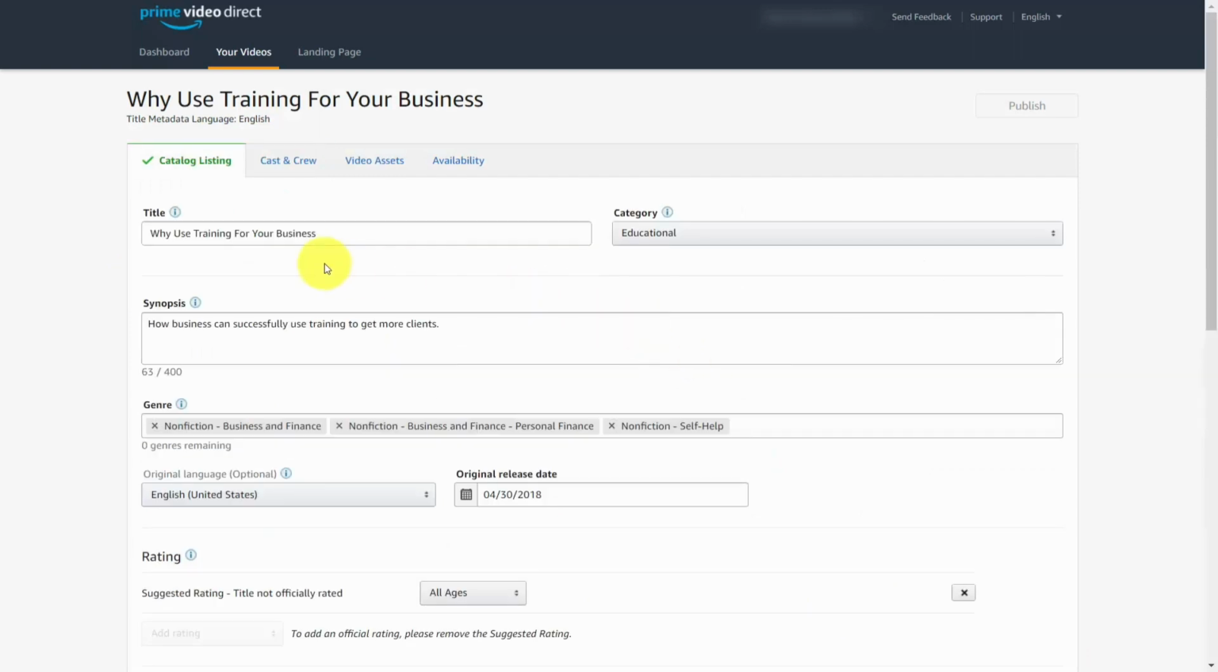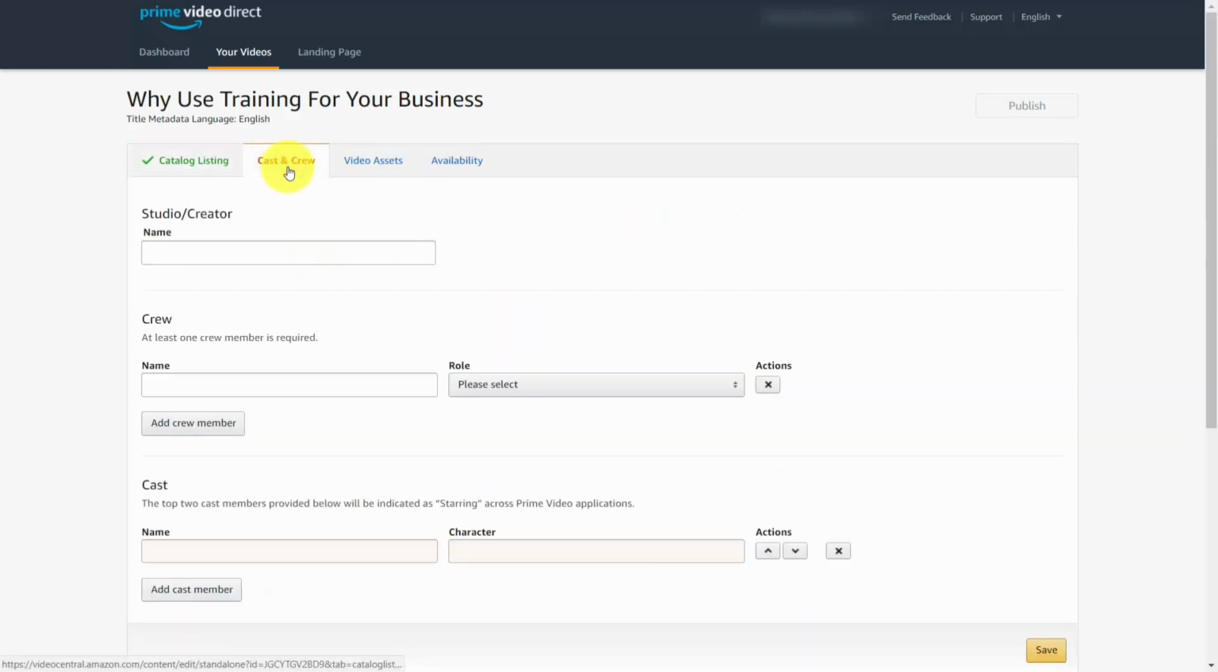Once you've saved this page, you'll then want to move to the cast and crew page. You'll want to write in the name of the creator as well as your crew member.